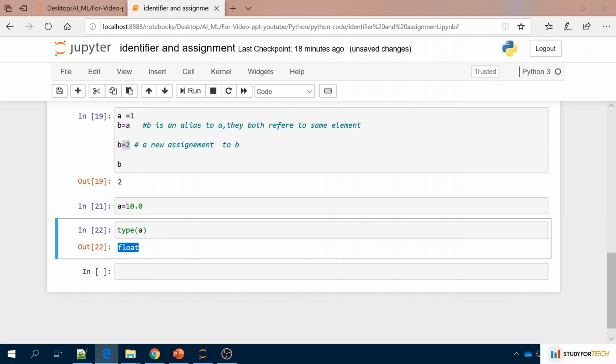So I hope you would have understood these concepts: what is an identifier, what is a statement, an assignment statement, how to write the annotation as documentation, how to write a comment. So in the next video we'll see the data types in detail. So thank you for now.